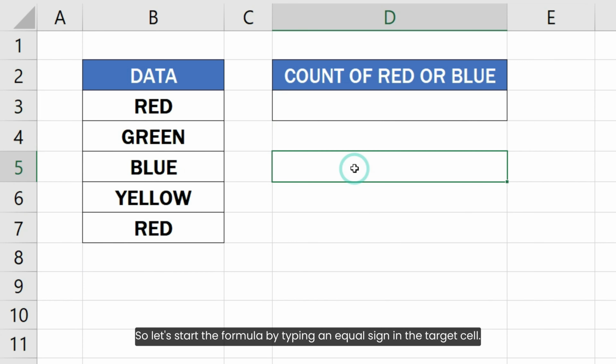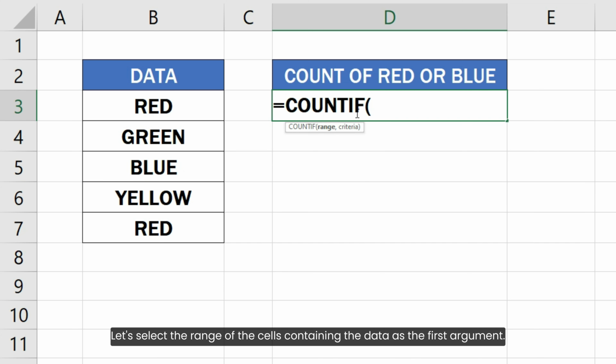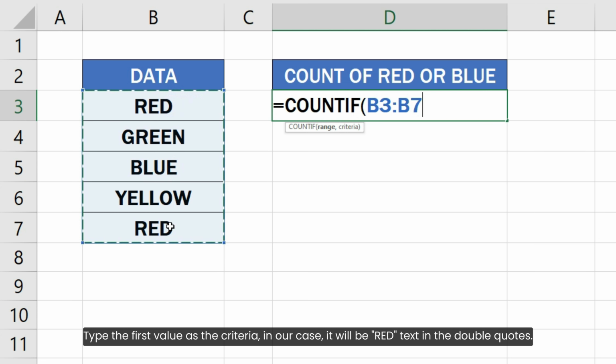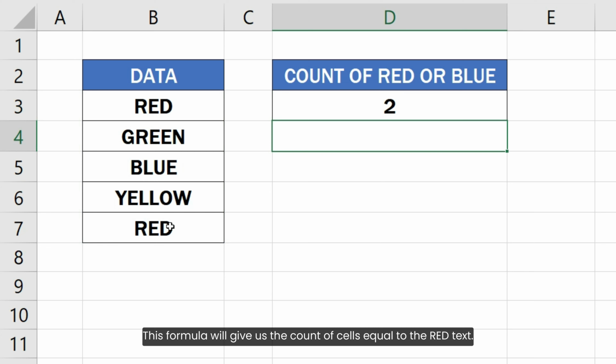So let's start the formula by typing an equal sign in the target cell. Now type COUNTIF and then an opening bracket. Let's select the range of the cells containing the data as the first argument. Type the first value as the criteria. In our case, it will be red text in double quotes. This formula will give us the count of cells equal to the red text.